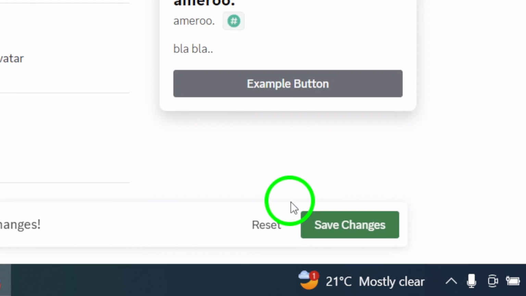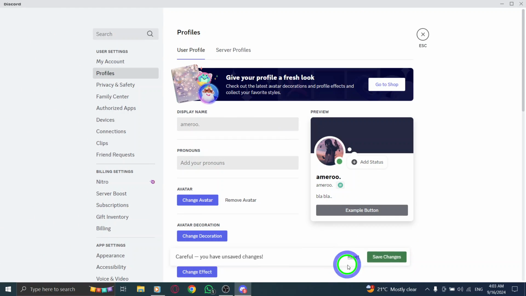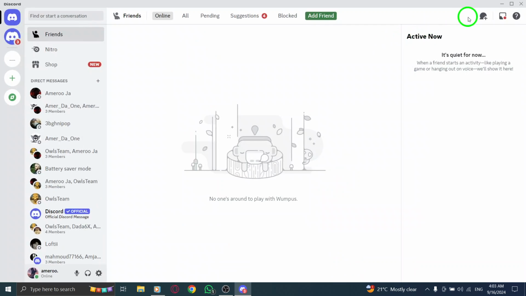Finally, don't forget to save your changes. Look for the Save Changes button and click it to update your profile with the new image. And there you have it. Your Discord profile photo is now updated and ready to go.